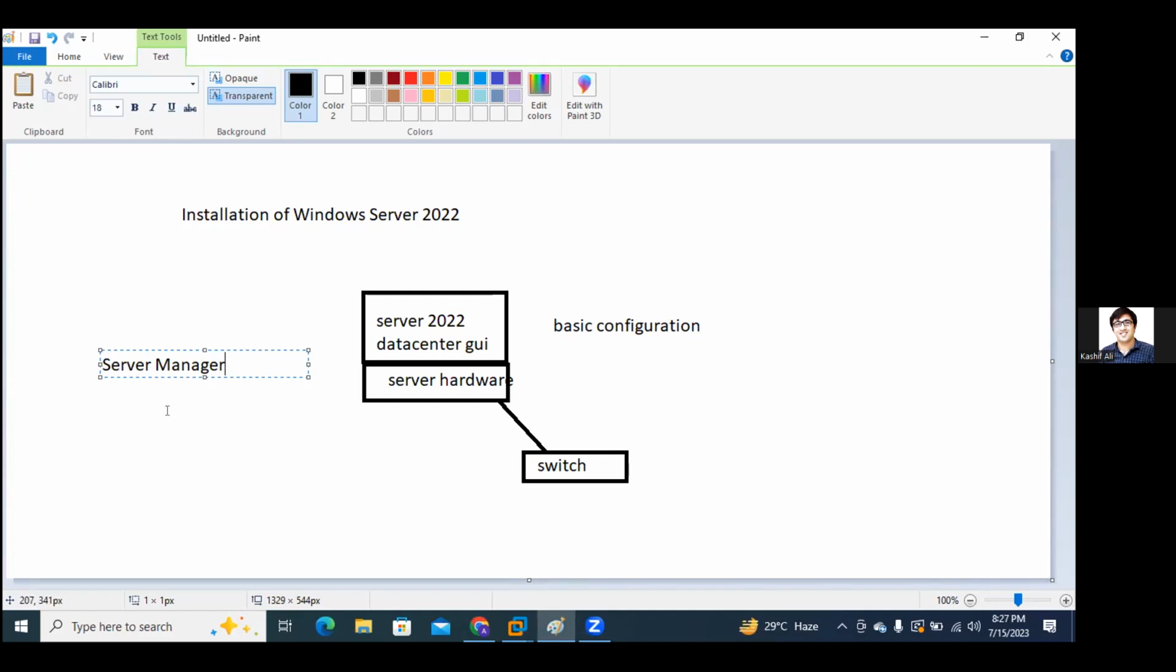Let me give you a task. What's new in Server Manager of Windows Server 2022? You have to search about that. Like, what's new in server 2022 Server Manager, and you will get the answer.